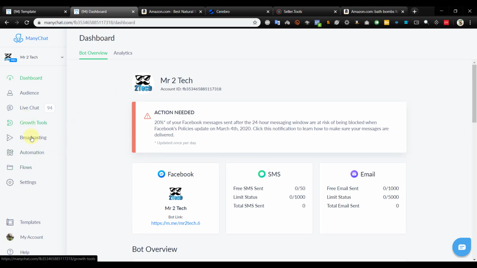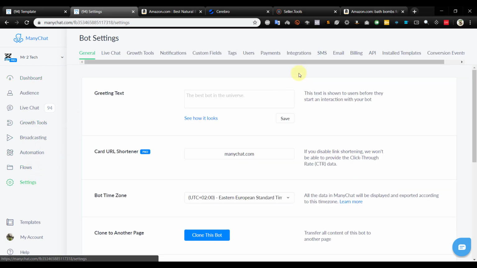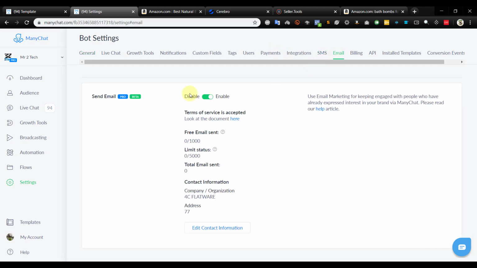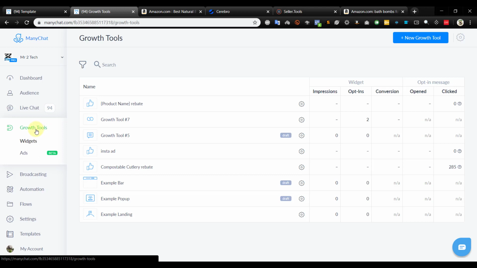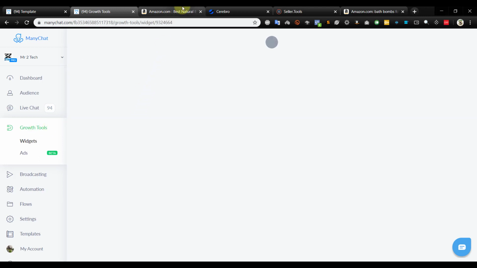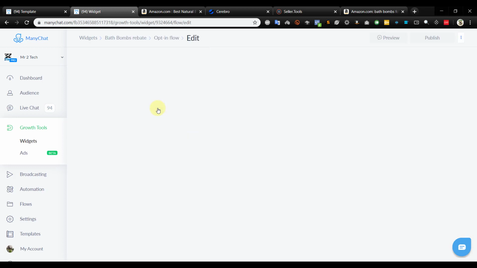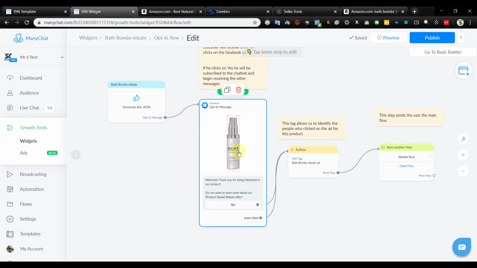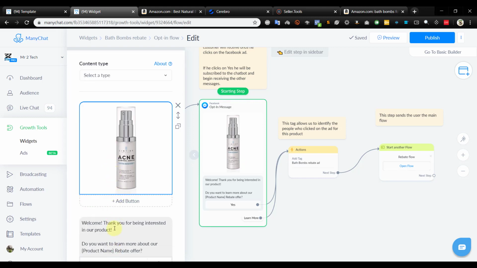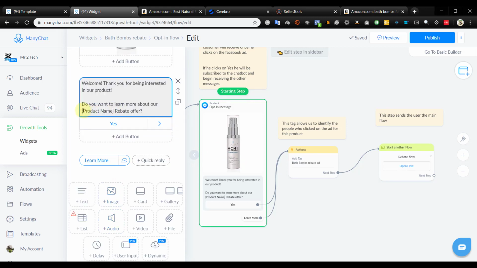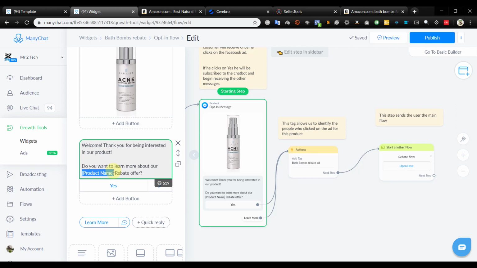So once we are done with setting up the template and enabling the SMS and email, you can go to the growth tools, this one, and change the product name with the actual product name. Then save it. Then click on edit, click on the message. Although we added the product name in the settings, the opt-in message doesn't have the option to add in a custom field, and I prefer to have the product name in the actual opt-in message.